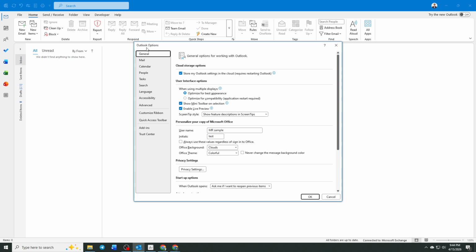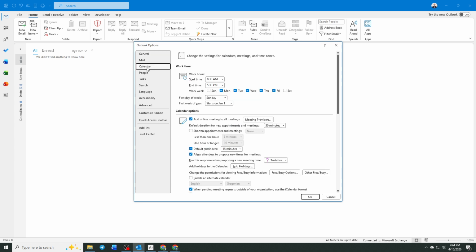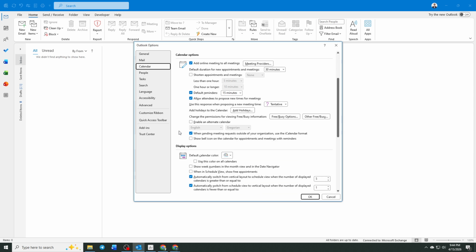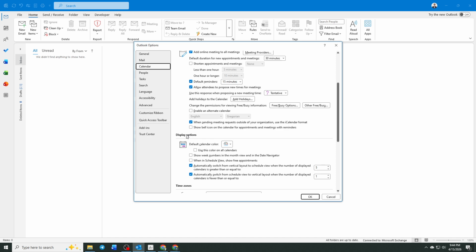On the left-hand side, you'll see a list of categories. From that list, select Calendar to access settings related specifically to your calendar view. Now that you're in the Calendar Settings section, scroll down through the available options until you reach the Display Settings area. This section controls how your calendar appears on screen, including what information is visible.